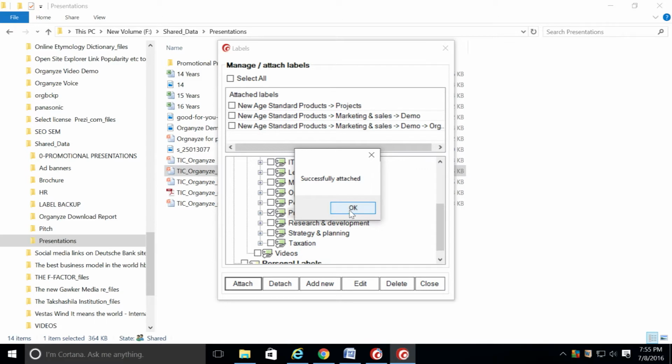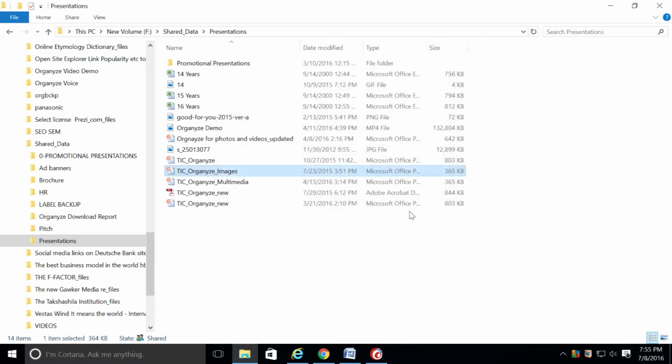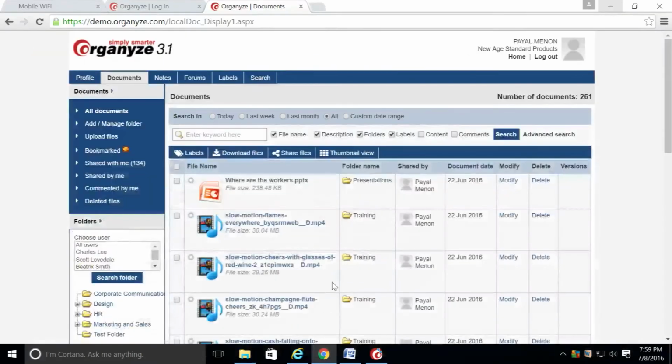Done. The program will ask if you wish to attach any more labels. If you wish to do that, say yes and repeat the process. Else, say no and the window will close. Remember this, the same window will open in all the interfaces you use to attach labels except when you are in Internet Explorer.